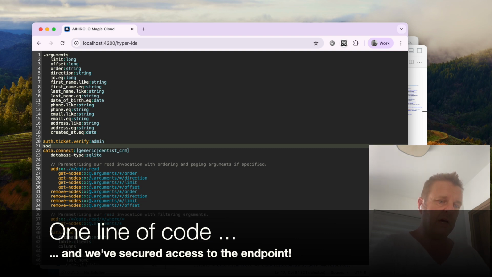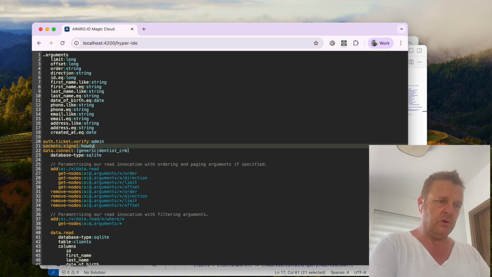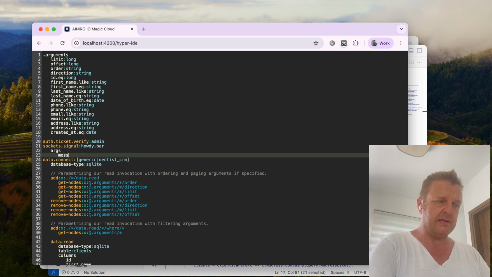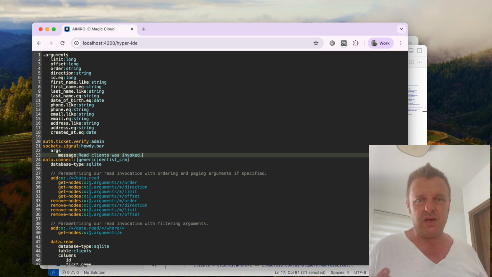Let's say I want to publish a socket message, signal, howdy.bar, args, message, read, client was invoked. Save. I'm now publishing a socket message every single time somebody reads items from my database.